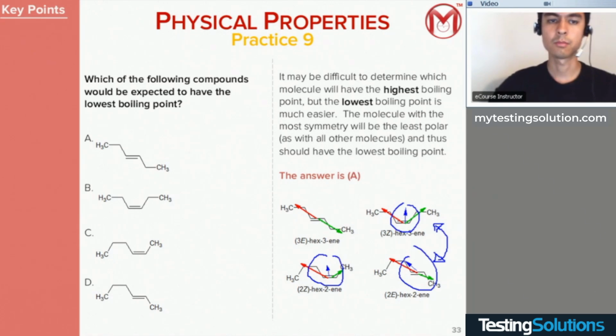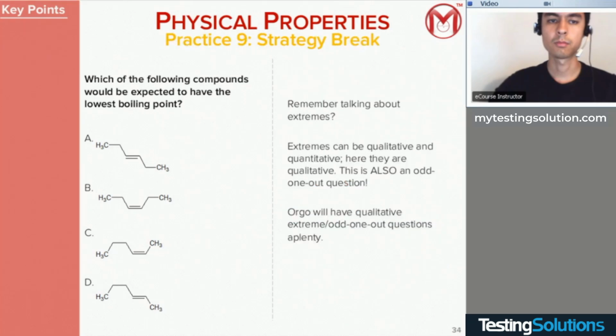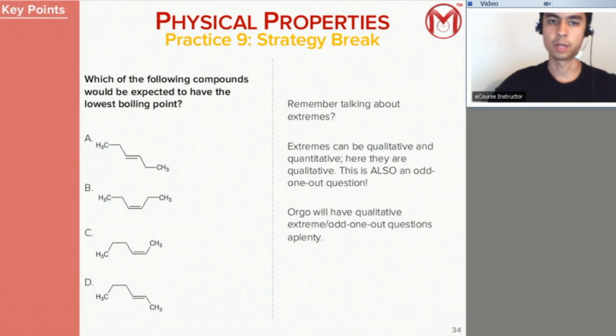Okay. Again, this is an odd-one-out question, and you'll see a lot of these kinds of questions in organic chemistry and elsewhere, of course.